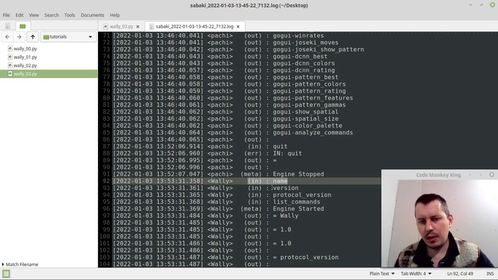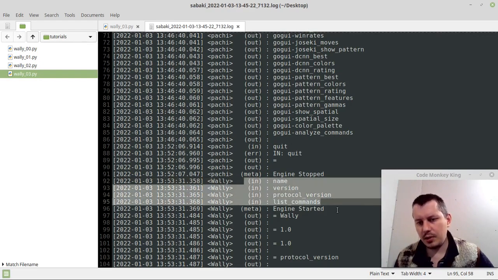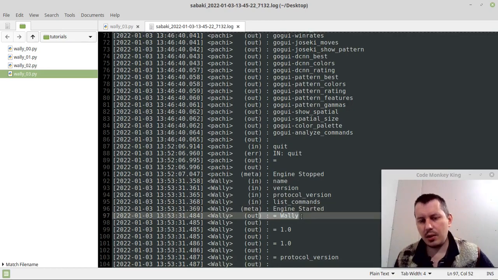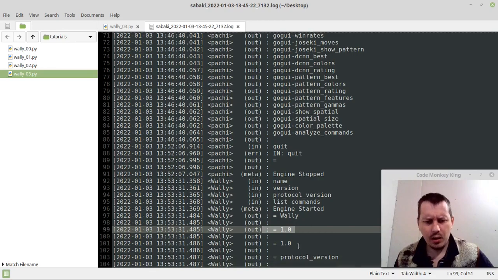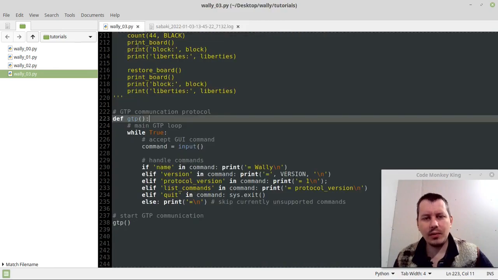So name, version, protocol. So these are the commands that GUI sends to the engine, and the engine starts, and it just reports the name, the protocol version. Well, I'm not sure what exactly. Oh yeah, this is okay. Okay, so I'm not really sure.